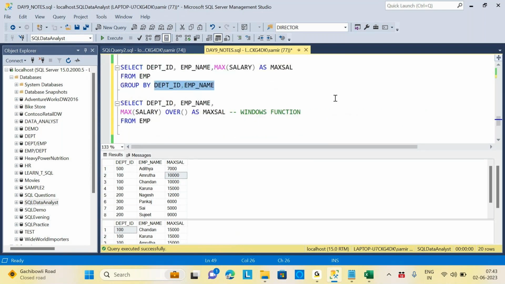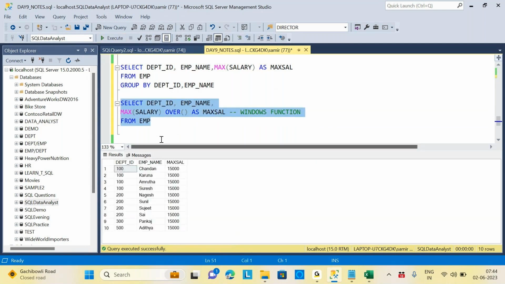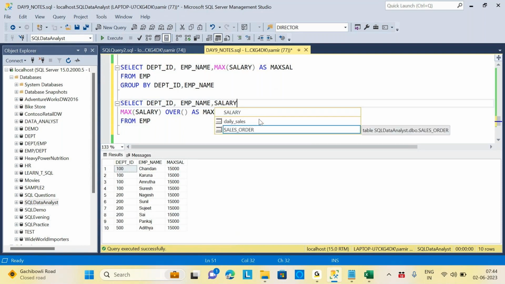I'm not going there, right? Instead of doing this, I need these two columns and still I need the maximum salary. Then I can use the window function, just like the OVER clause. Now on the below output, you see here, let me run this. We are getting everything normally, but along with that, the maximum salary. You can put salary also here. That makes more sense.